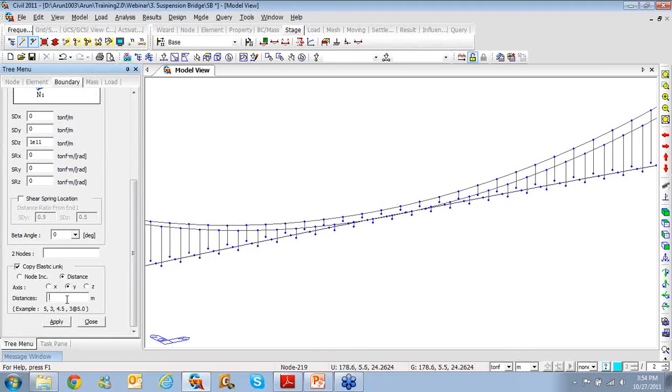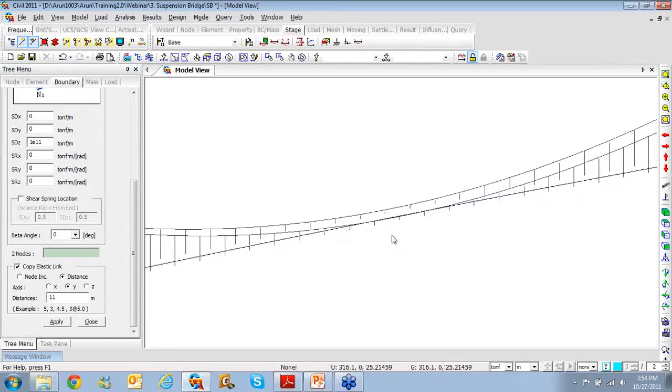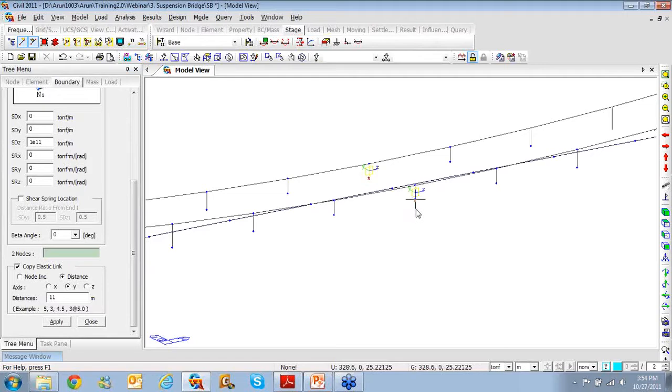So the width of the deck is 11, so I'll select y-axis and 11 meters, and the nodes, I'll just go to the appropriate node, which happens to be node number 27 and 78. So this is the sag point here, so I'll click on 27 and then click on 28, and you can see if I zoom in at this location, you can see the x-axis is vertical, y is perpendicular, and z axis is along the global x-axis.